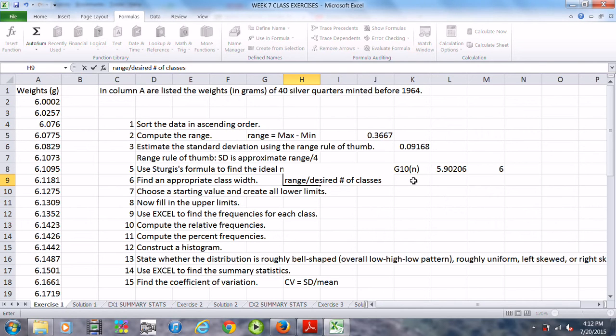We say desired number of classes because even though we, for example, have decided on 6 classes, the way we round this width, and how many repeats and such are in the data set, we could actually end up with fewer or more than 6 classes, depending on those certain things, especially how we round our class width. So we will go equals, I will click on our range, then we will divide that by the 6, our desired number of classes, and we get 0.06112.